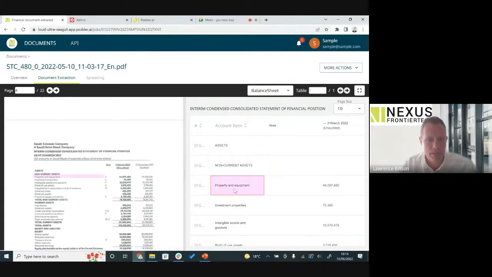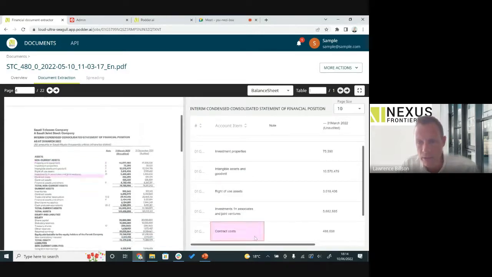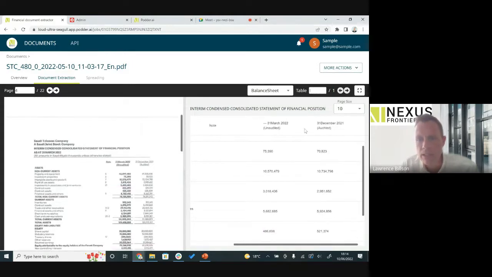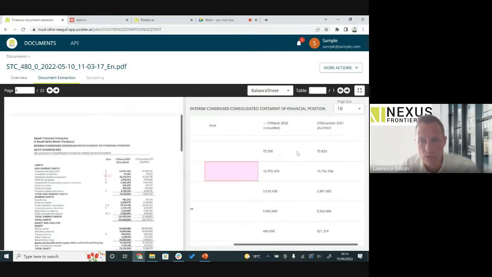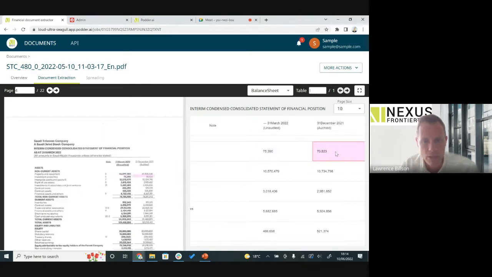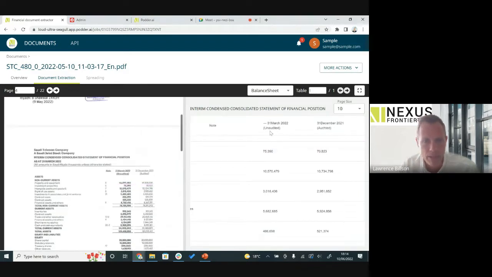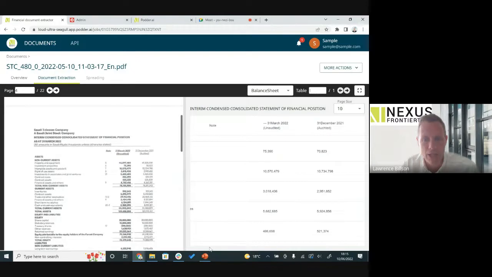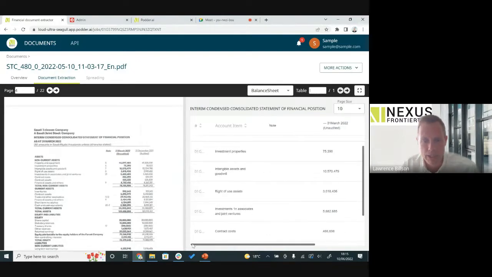Property and equipment. So now I can go through each one of these. Property and equipment, 46,097,480. Correct. This is the latest results. If we scroll across, we can see that we have 2021 results as well as 2022 results. And it's got it in the same order and the same dates. So these dates, the 31st of March, this is the 31st of December. So it's arranged this column exactly as it sees it on the financial statement which was extracted.